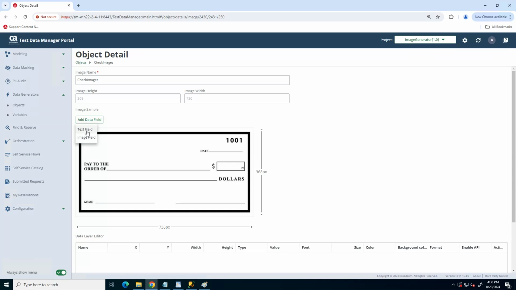So I'm going to introduce a text field. That lets me select a box which I can drag onto the appropriate place where I want to create that particular text.